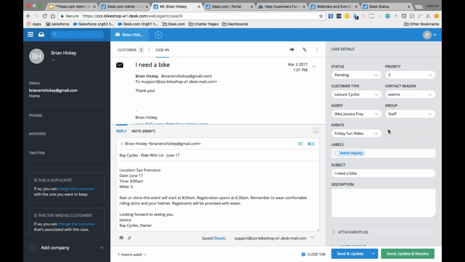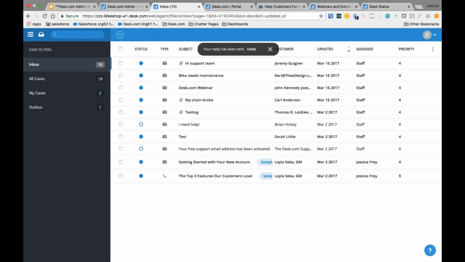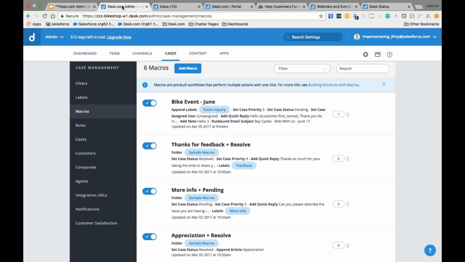So I do recommend trying that out when you're building your macros. That's a great point of view for you to QA and test, is to test the macros on your own. And I could send, update and resolve here. So now that case has been successfully answered using a macro, and all of the information appended to that macro went through.